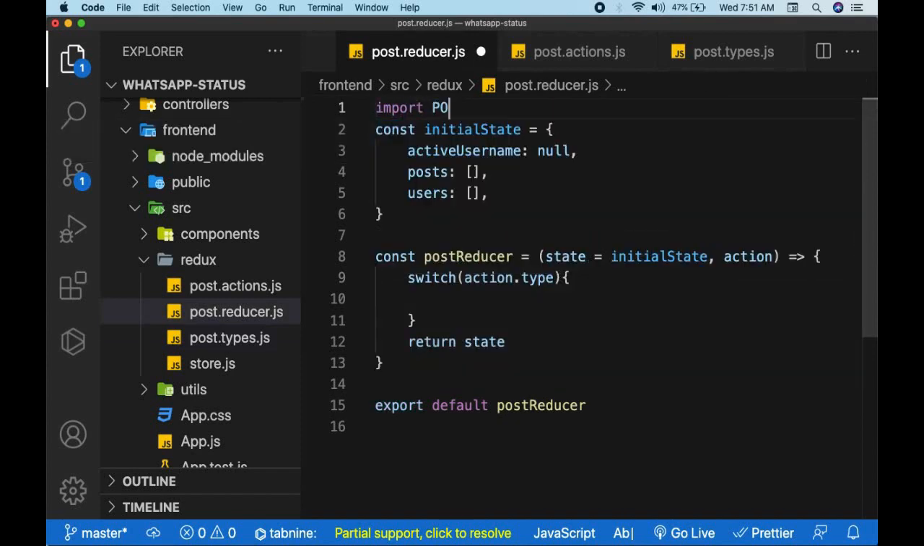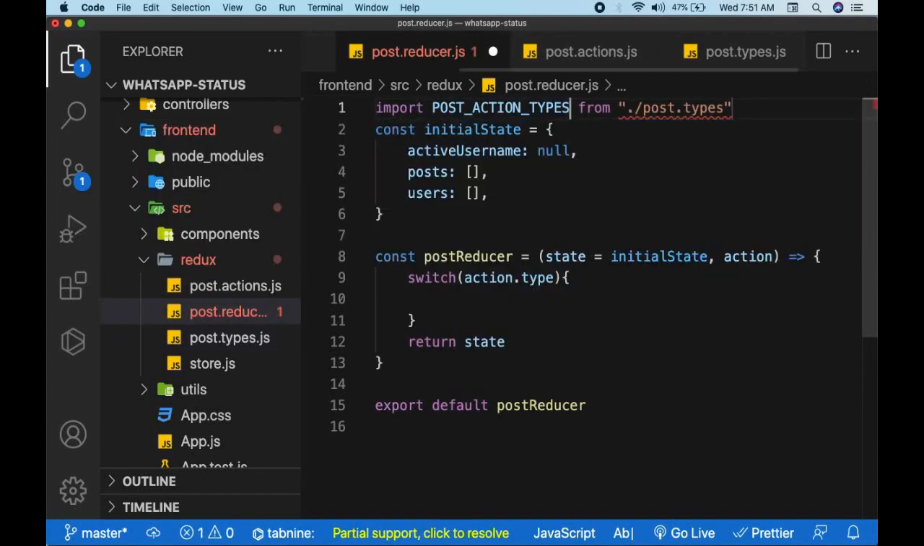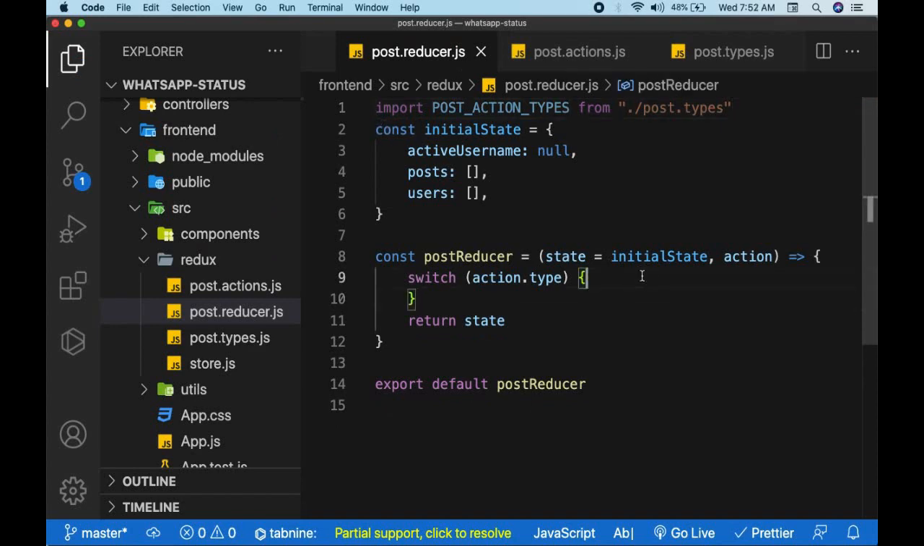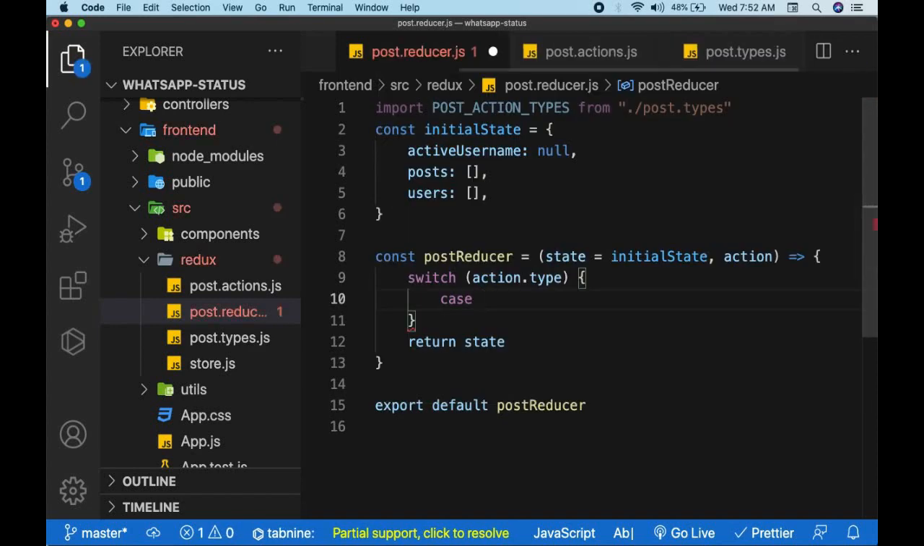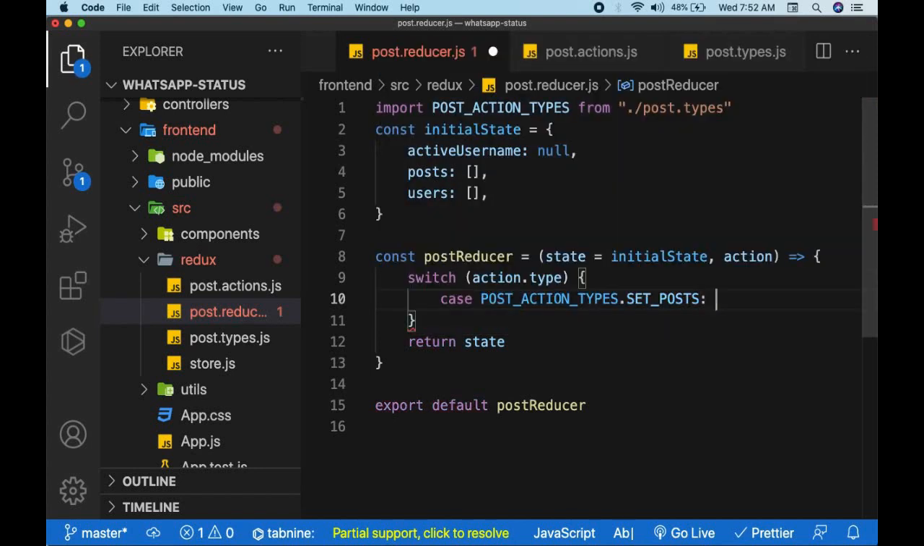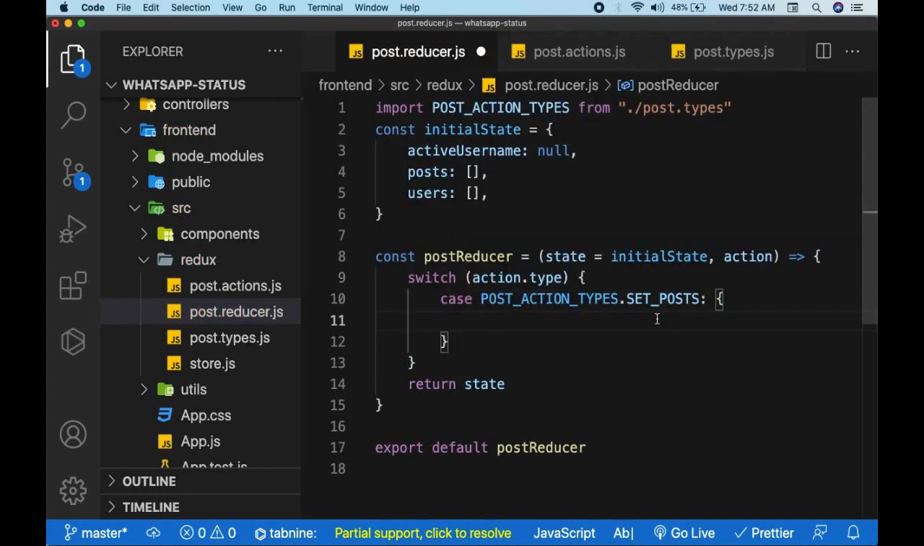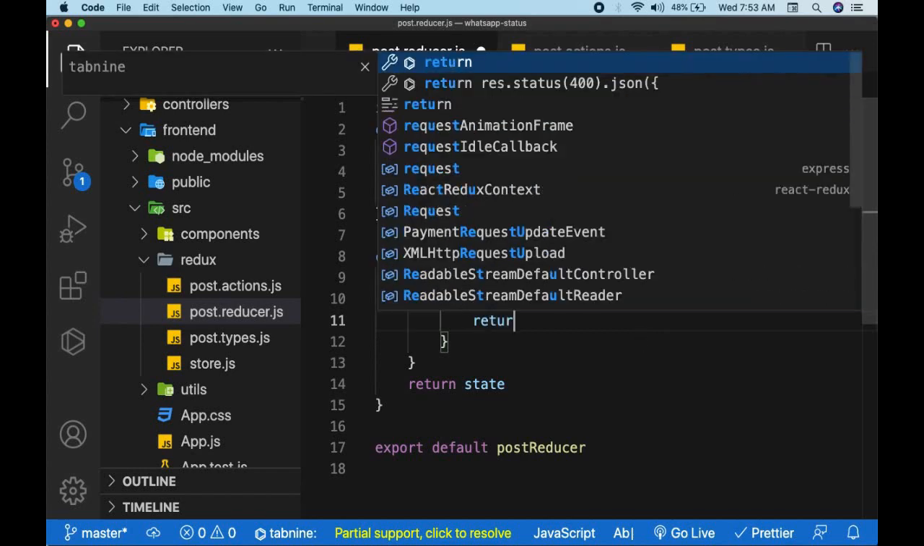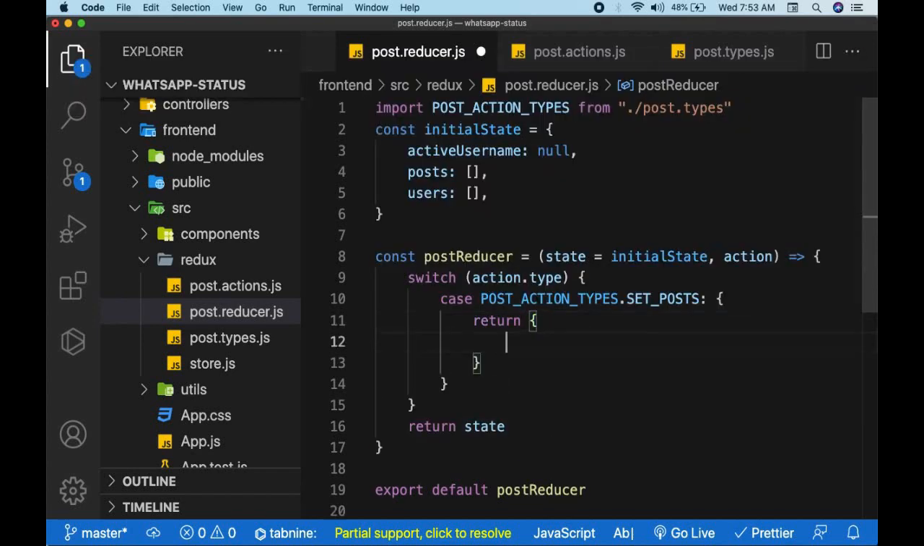So import post action types from post.types. So now let us add the case statements. So case, the first one will be post action types dot set post. So if the type is this one right here, set post, then what we'll do is we'll return a new state. Every time whenever the reducer is called by Redux, whenever we update a state, it must return a new object. Alright, so first we are returning the current state right here.